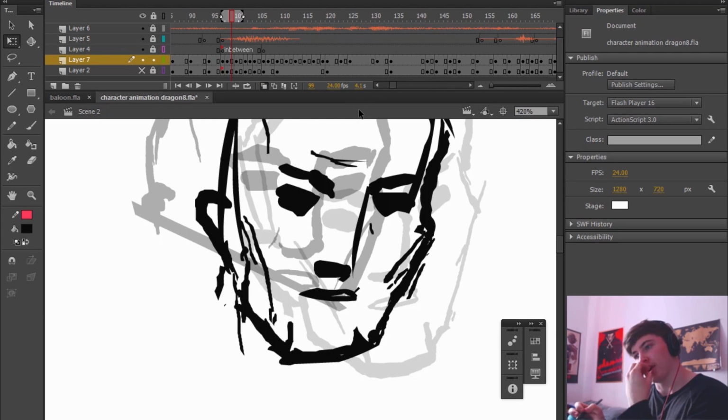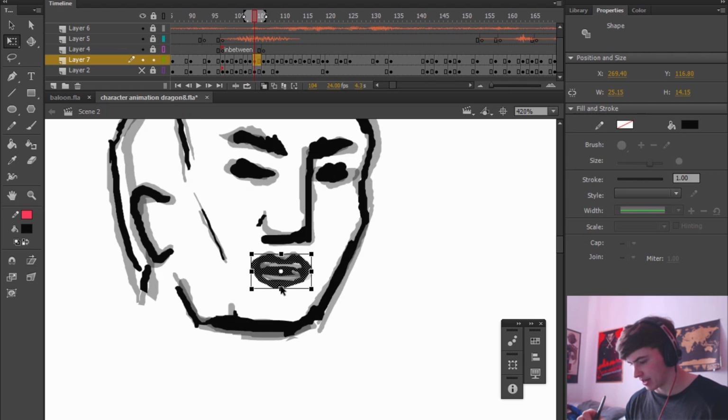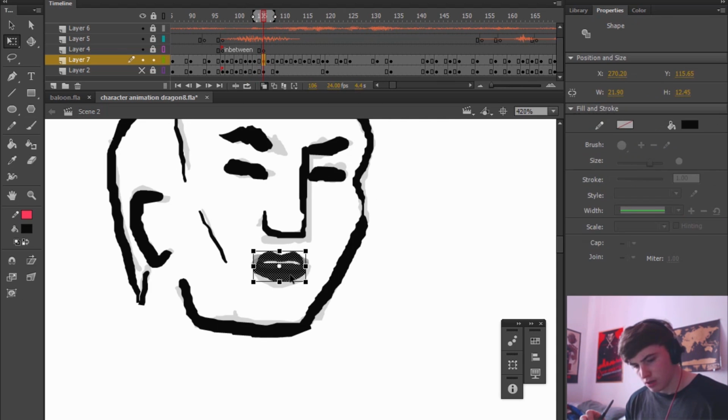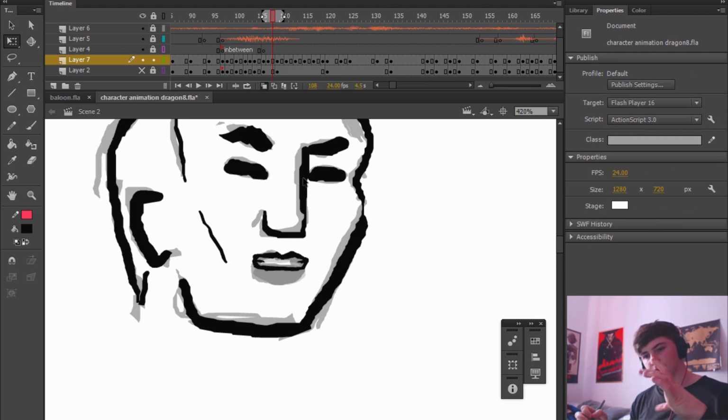Stretch open. When he does open his mouth on those syllables, I'm going to stretch the mouth a little bit more, so there's a bit more of a distinction between when he's got his jaw closed and when he's got it open. So any like this, I'm just going to bring them down a little bit like that. So then it creates more of a contrast between the mouth being open and the mouth being closed.